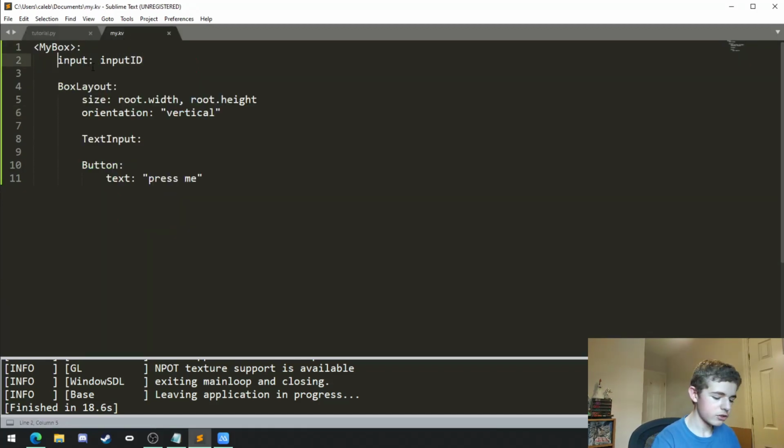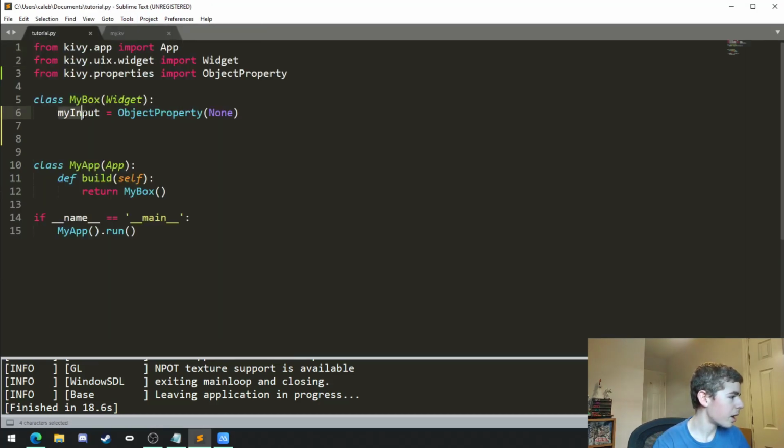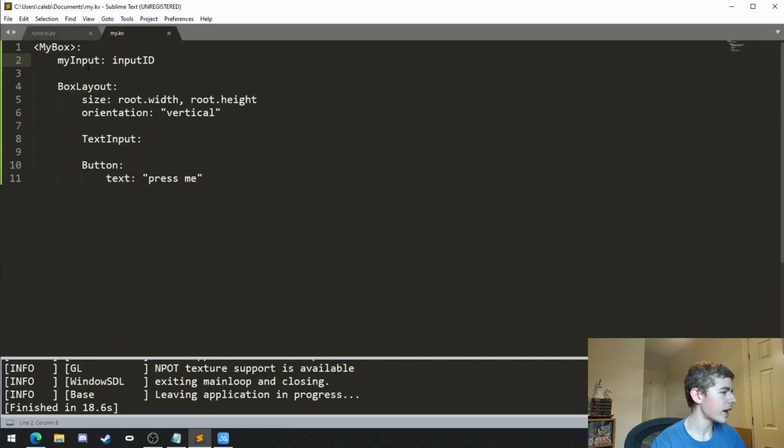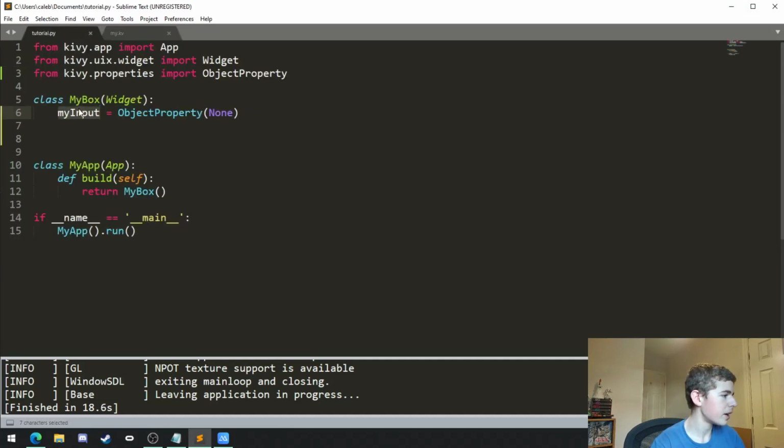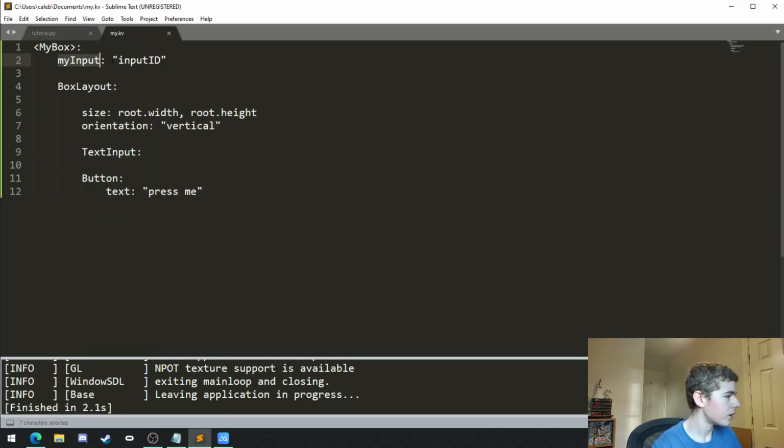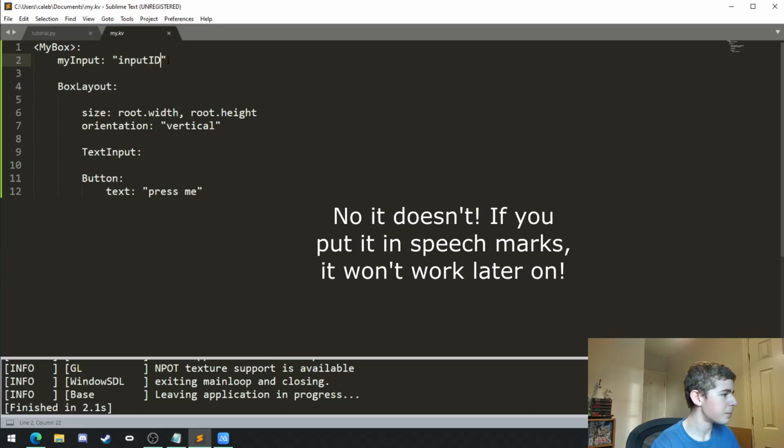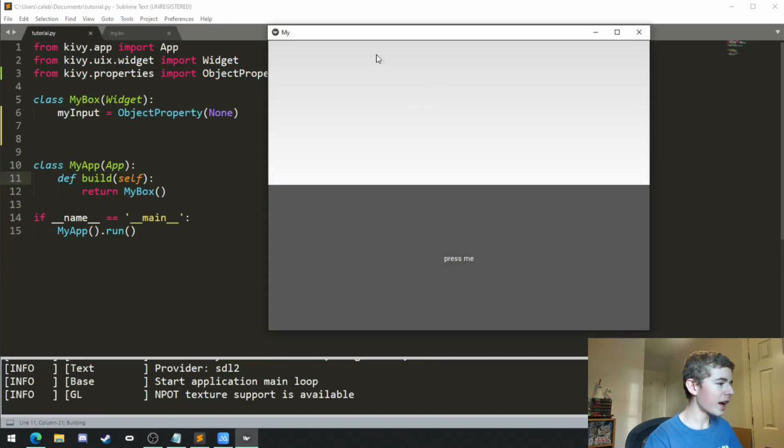And this here shouldn't be called input, this should be called myInput. So basically, this myInput here is set to an ObjectProperty, and in the my.kv file, this myInput must be called the same thing as the myInput here, otherwise they won't be linked. Oh, and myInput needs to be set to input ID, but it needs to be in speech marks. Anyway, if we run it now, we can see we get a text input, we can type stuff in, and when we press me, nothing happens.